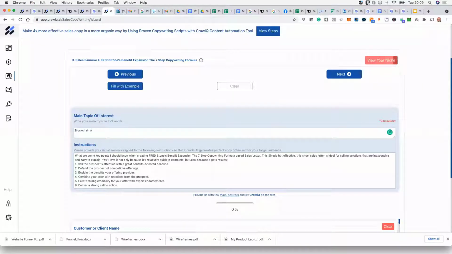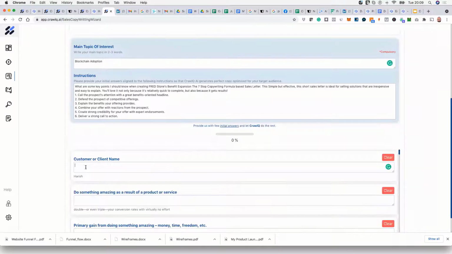Okay, blockchain, client name. If you want a real name, you can just put T-Mobile. What is the name? T-Mobile. It's a telecom company here. T-Mobile. Do something amazing result as well.